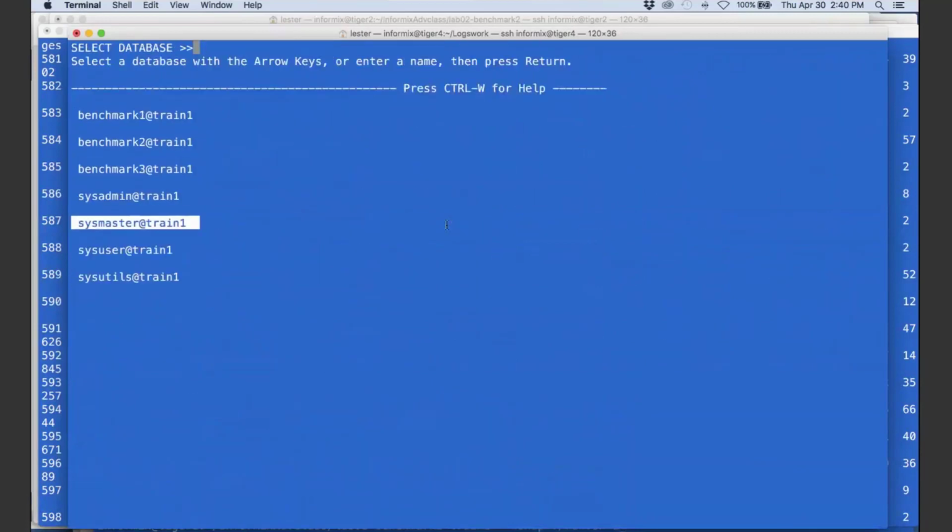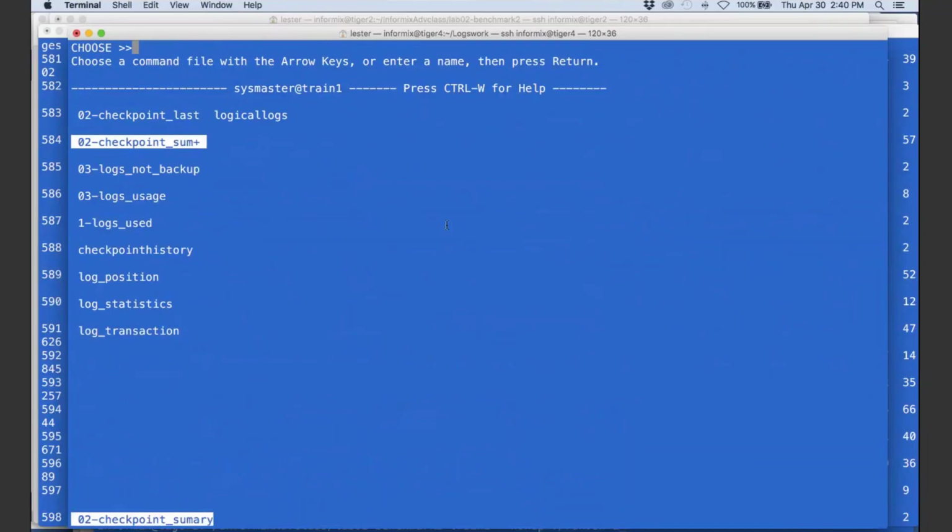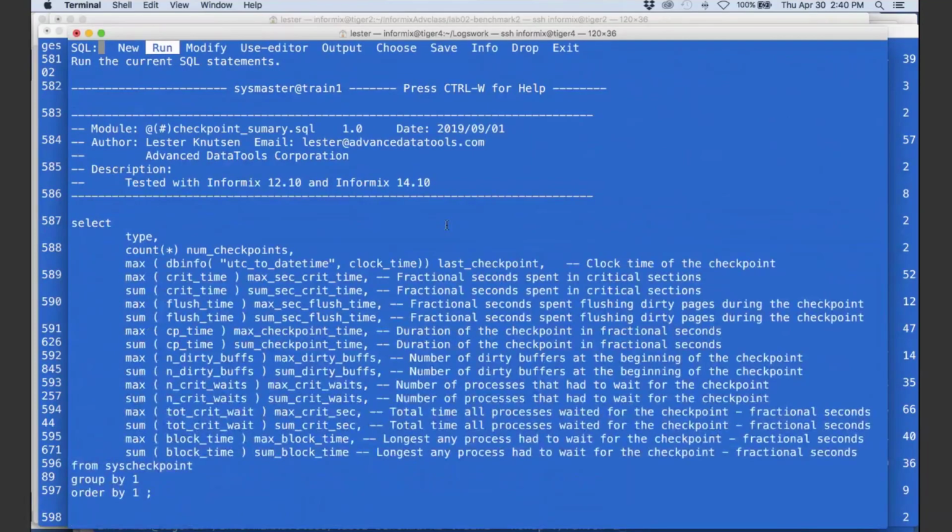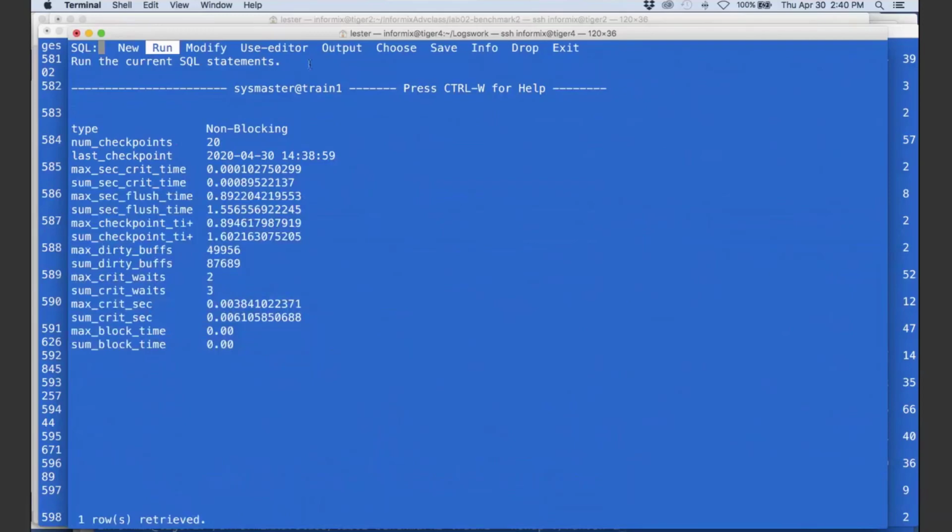I'm going to show you how to monitor your checkpoints. This basically is called checkpoint summary, and you run it, and it takes a look at the last 20 checkpoints, tells me they're all non-blocking, and it gives me an average of the time, and it gives me an idea of how much data was written out, how much critical time, and these are fractions of a second. So there was very little time in this checkpoint.